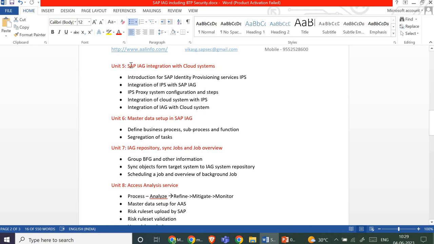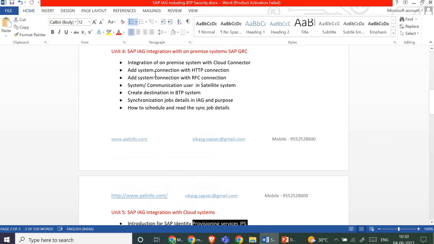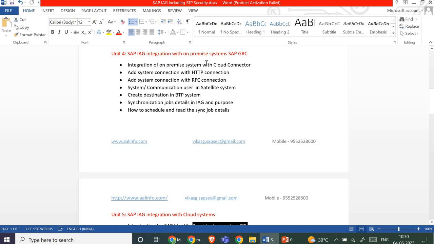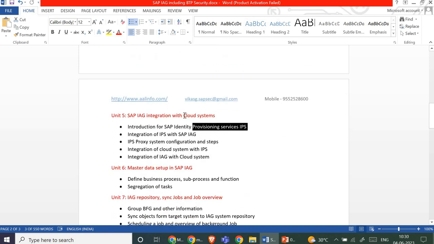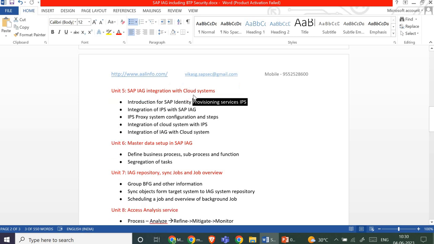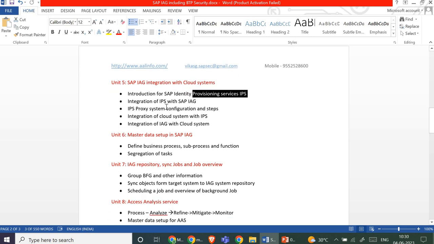And similarly, we'll be learning how to integrate any cloud system with IAG. Then the integration of IPS, which is a cloud service, that we'll be connecting with IAG, and we can use IAG to create any ID in the IPS service or IPS system. So with this we are going to see how we can create an ID in the on-premise system, and how we can connect a cloud system and create any ID in this cloud system also.